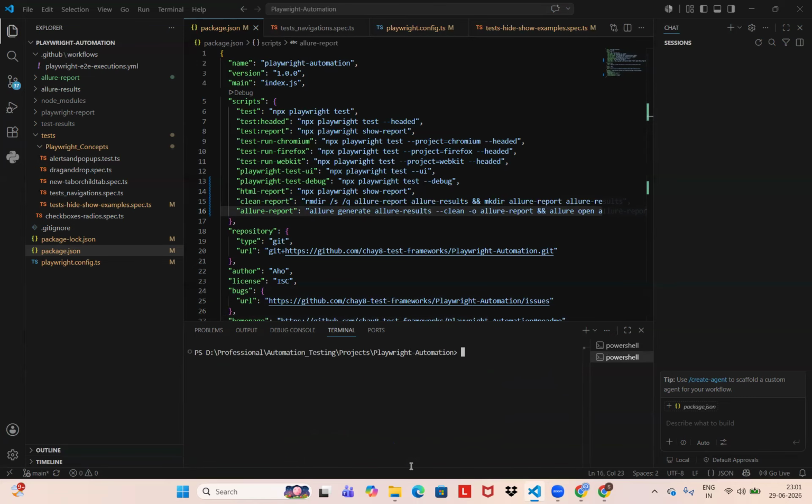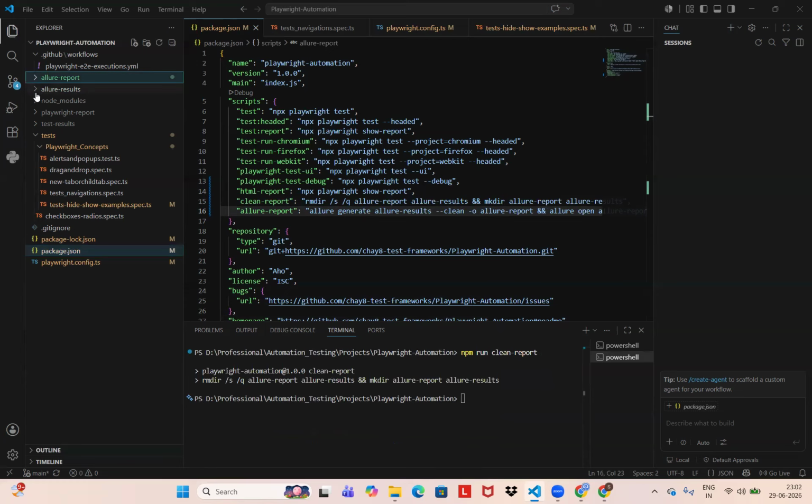Okay, let's first do npm run clean report. If it removes the directory, all the results are gone. Okay, no report, no results. Now run npx playwright test.